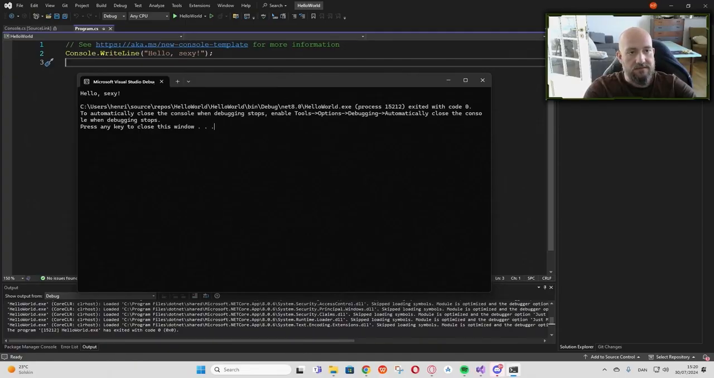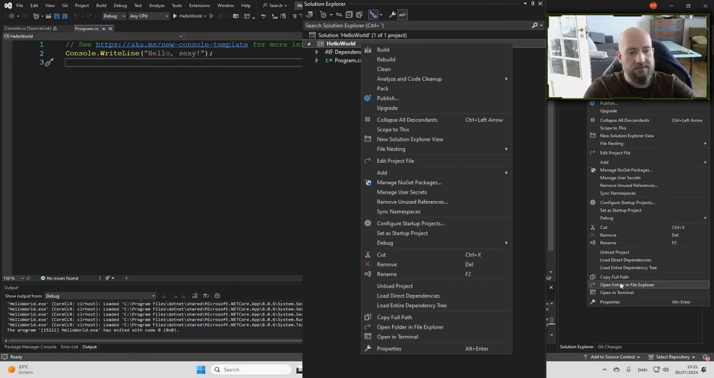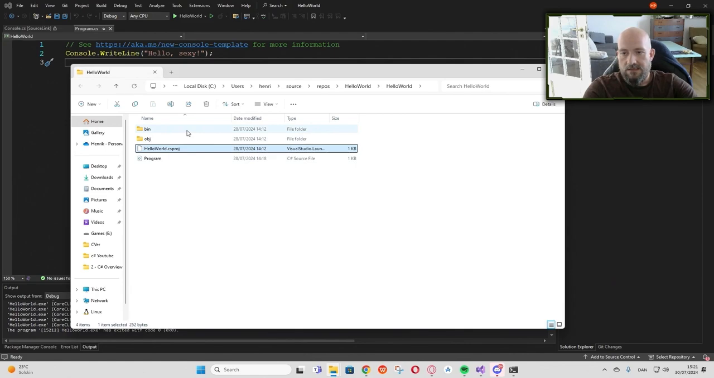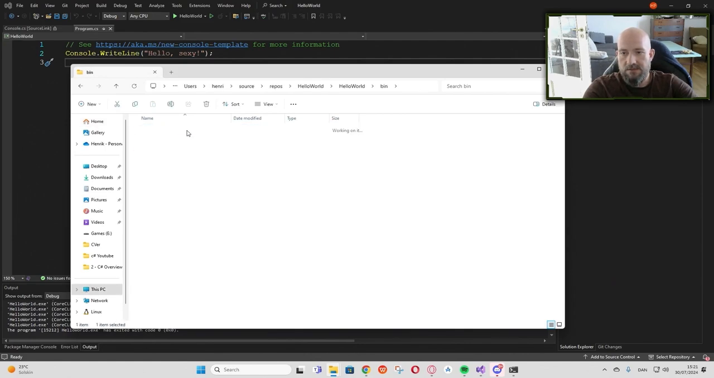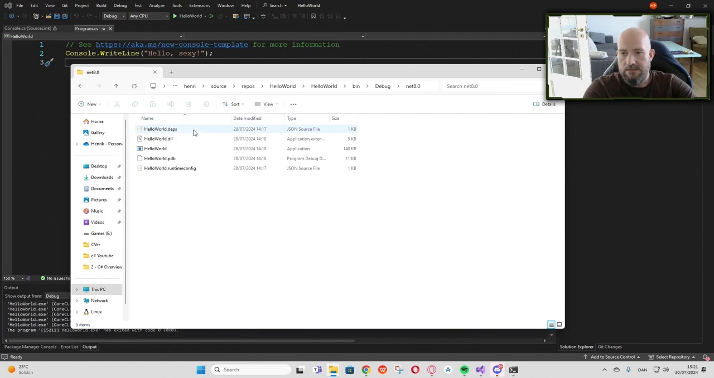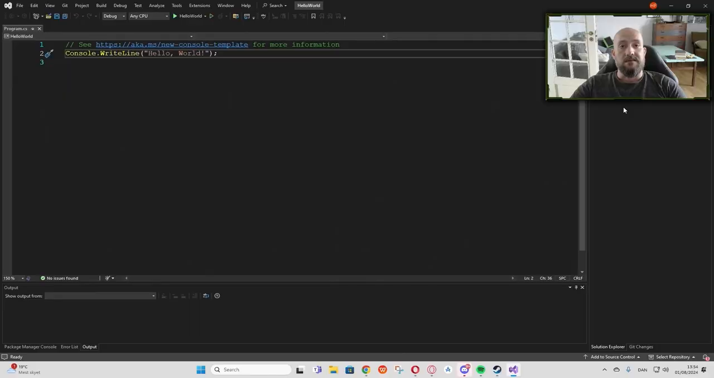We can check this here in our project. Right-click here and open Folder in File Explorer. In here, go to bin, Debug, .NET 8, and here we can see we have our exe file and our DLL. Don't worry about the other files, you can look into them yourself if you want, but these files are the assembly files. An exe file is an executable file that we can run, while a DLL file is a library file which can be used by other programs.